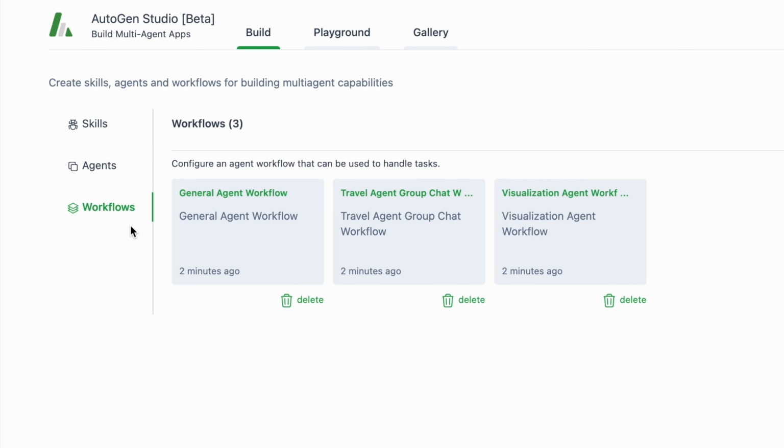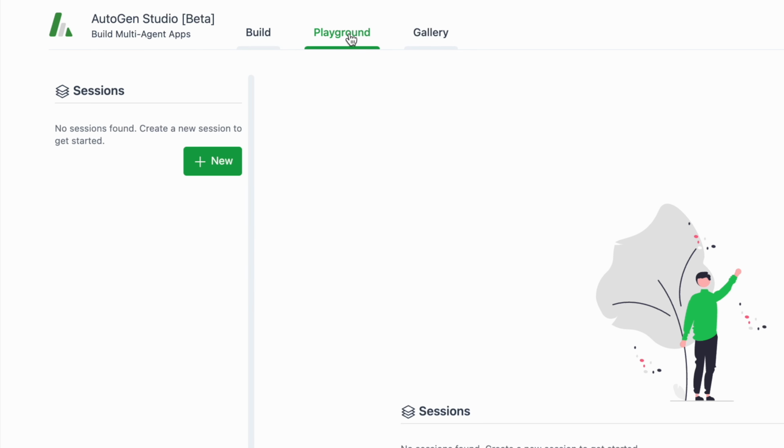Next up, we have workflows. Now, workflows are the tools that basically run specific tasks or a group of tasks. So in this case, you have a general agent workflow, you have a travel agent group chat workflow, which is just for helping with planning your trip and things of that nature. And we have a visualization agent workflow as well. This, I believe, is for generating charts and things of that nature. So let's try out one of these workflows right here.